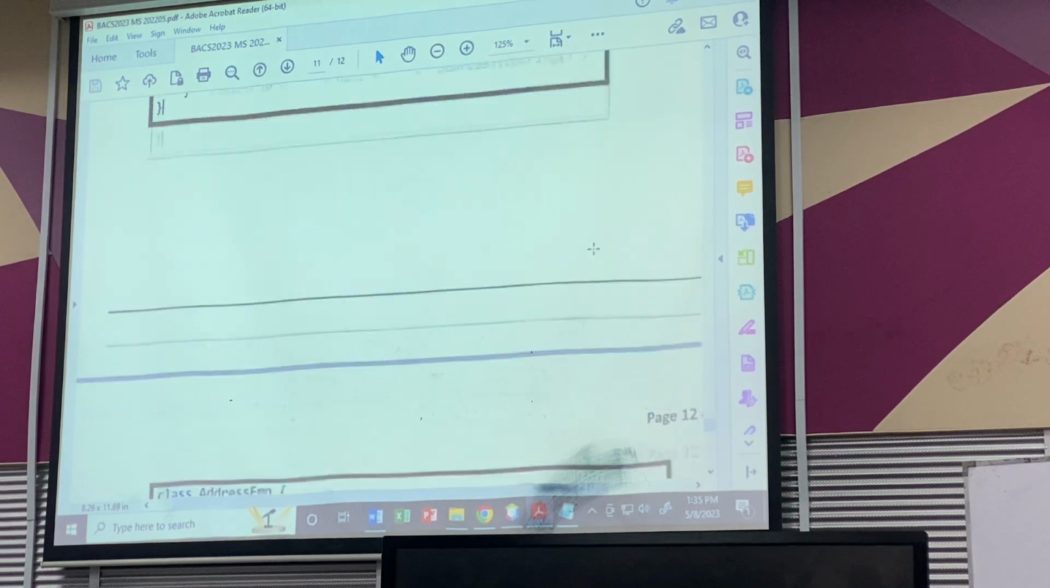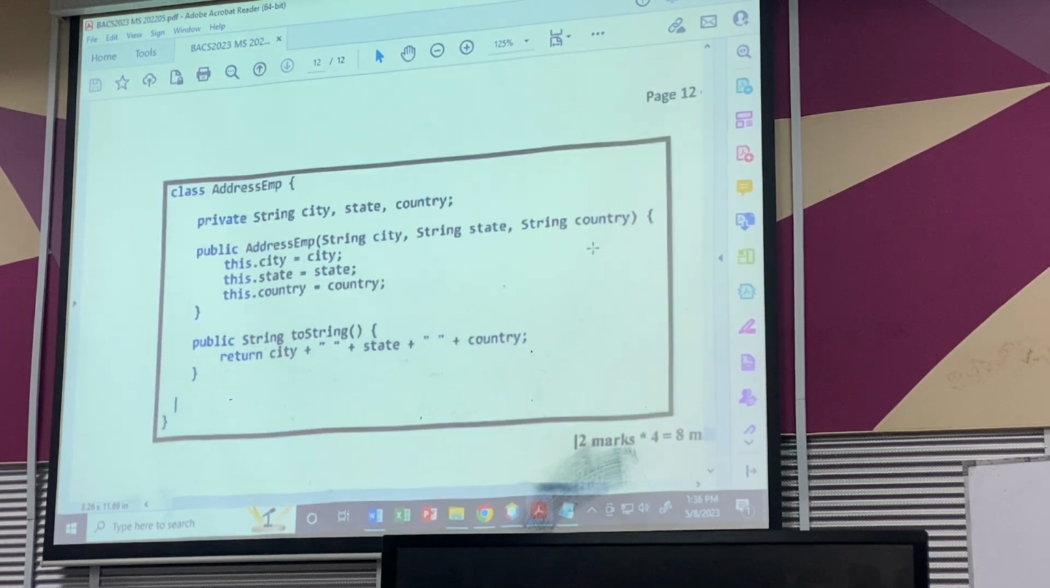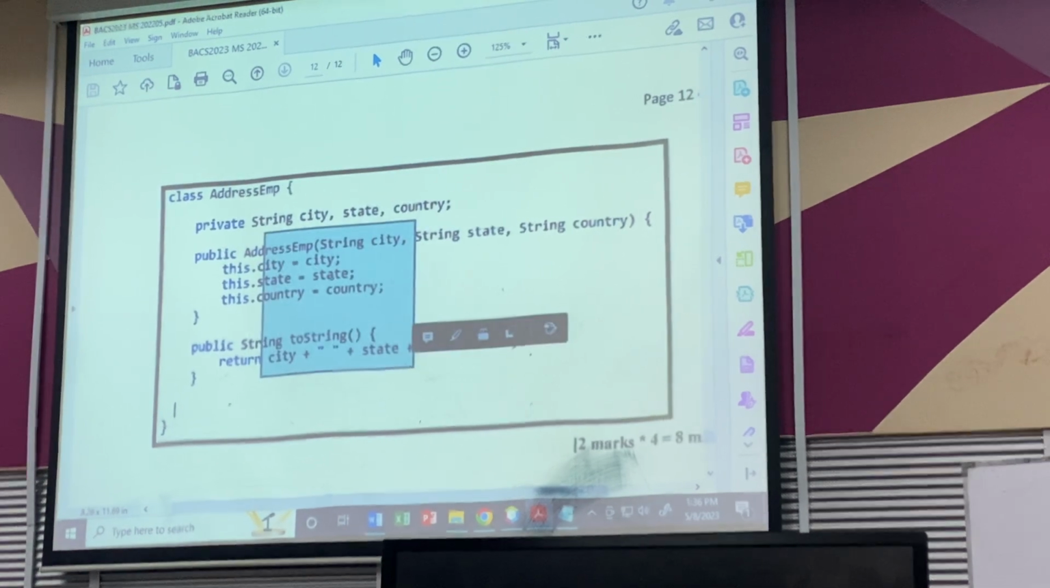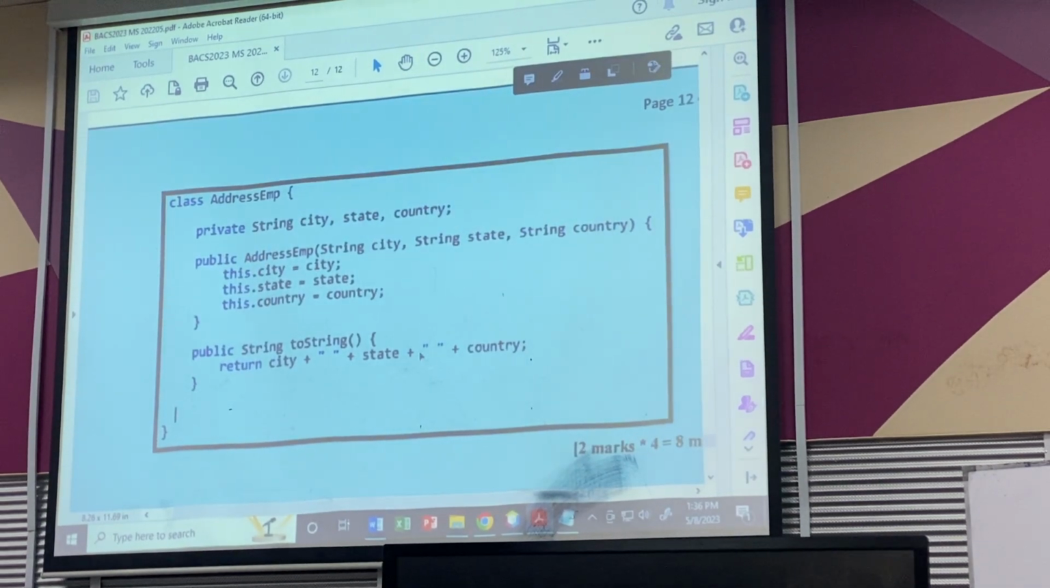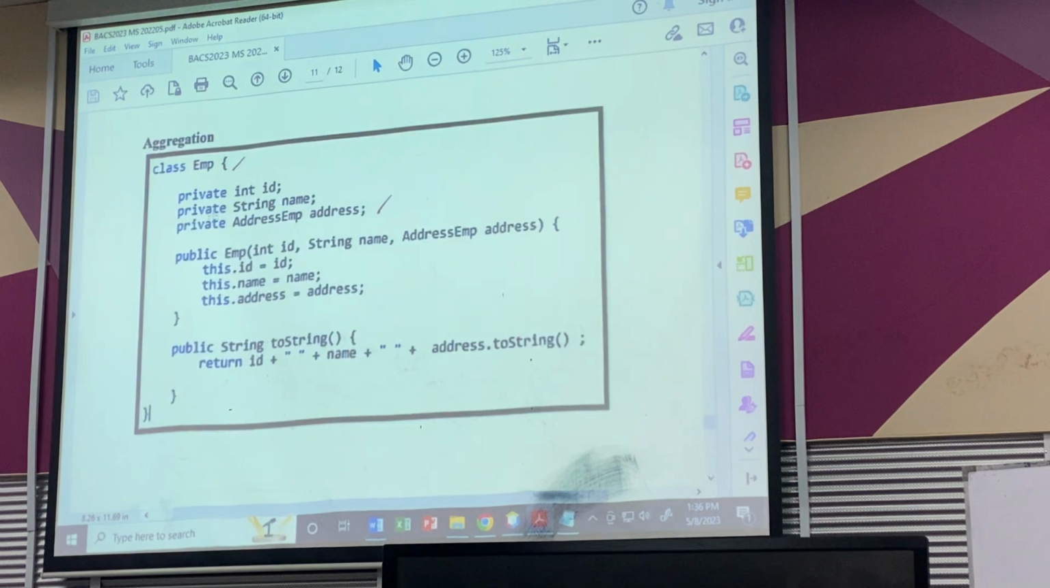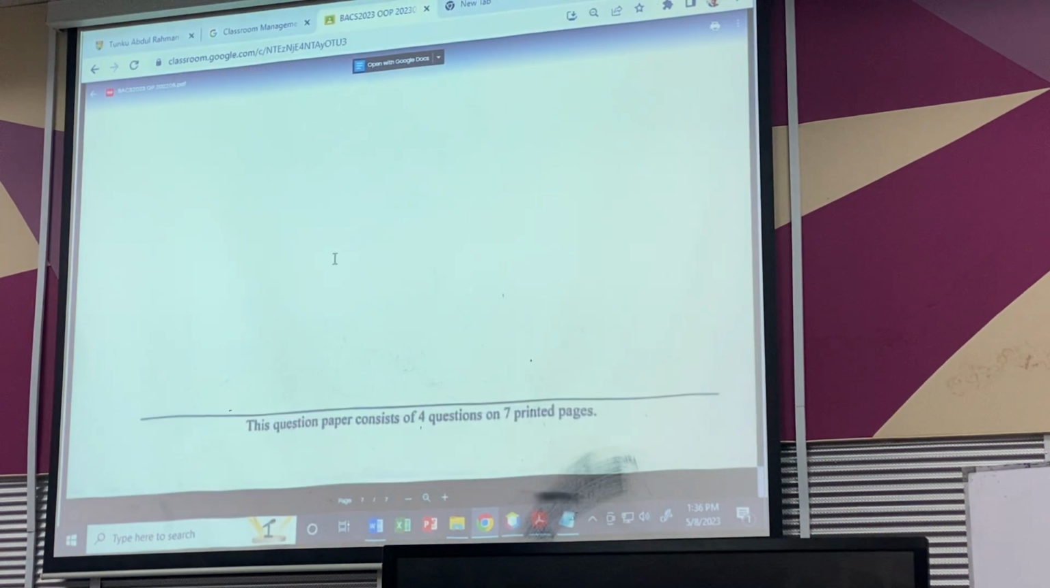This one you don't need to show also. This one not need to show. The important thing is employee address. I'm looking for this. What else? Okay, no more.